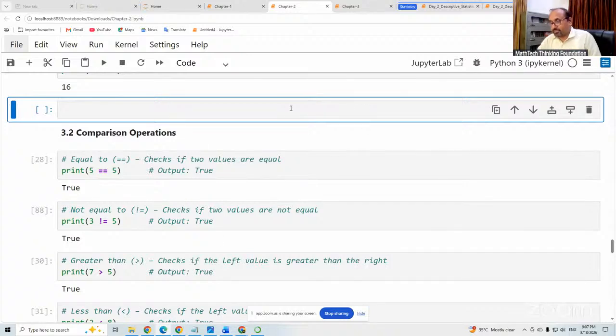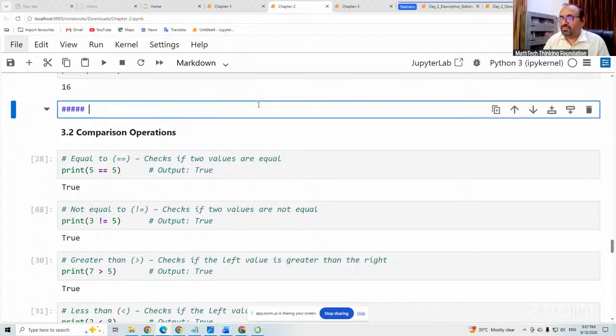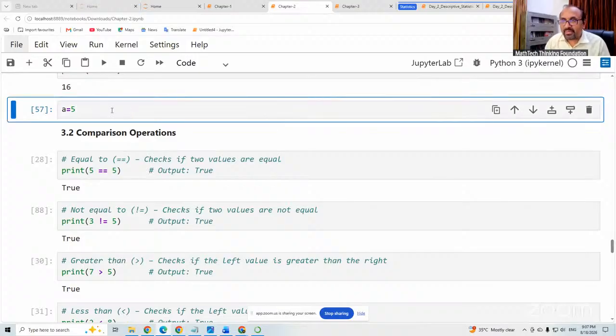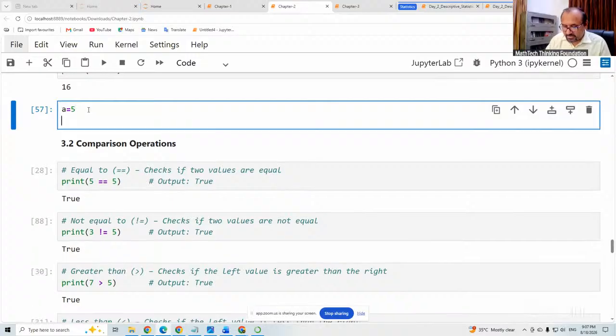See here, if we are using 5, sorry, this is code. If we are using a single equal sign, we are storing the value. But if we are using a is equal to 5, or here we are using 6, it means this is the logical statement. For single equal, we are using it to store the value. But if you are using double equal, it means we are comparing the values.